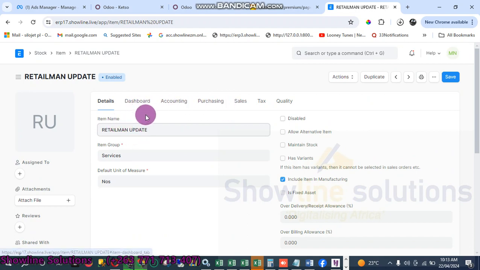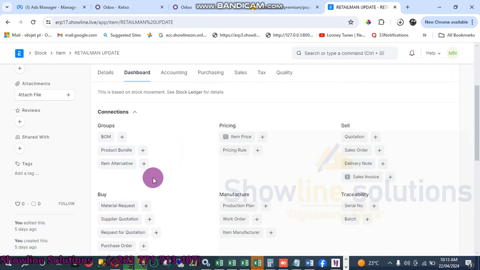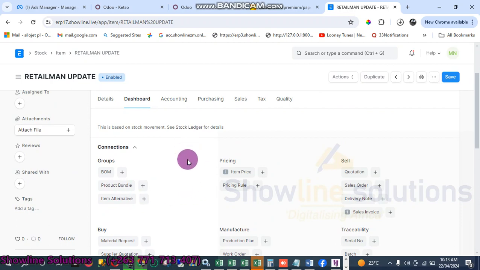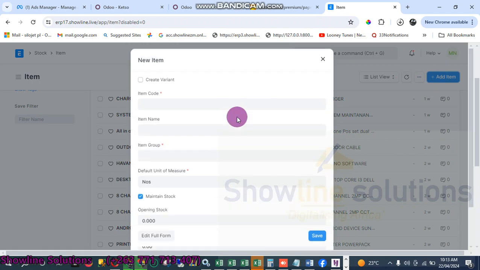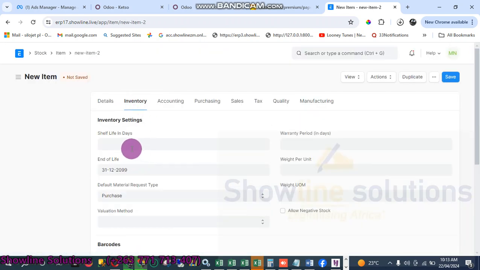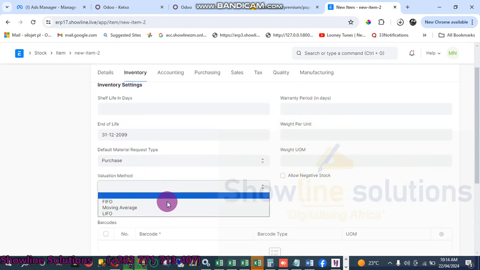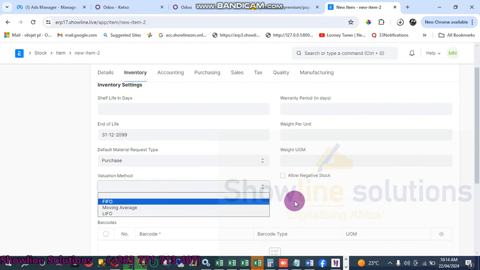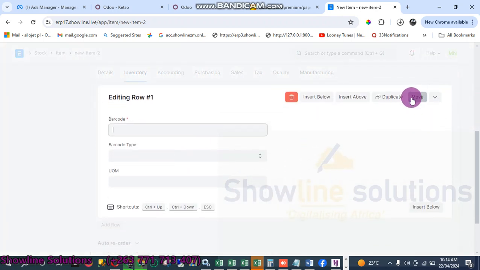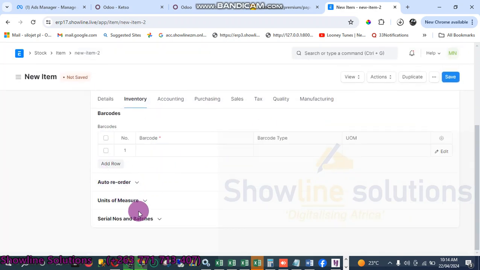So here under item, we have got where we can put our expiry dates. We've got where we can put our expiry date when we are capturing the item. So if you go on inventory here, you can put the shelf life of a product. You can also put the valuation method, whether you are using FIFO or LIFO. You can also put your barcodes here.